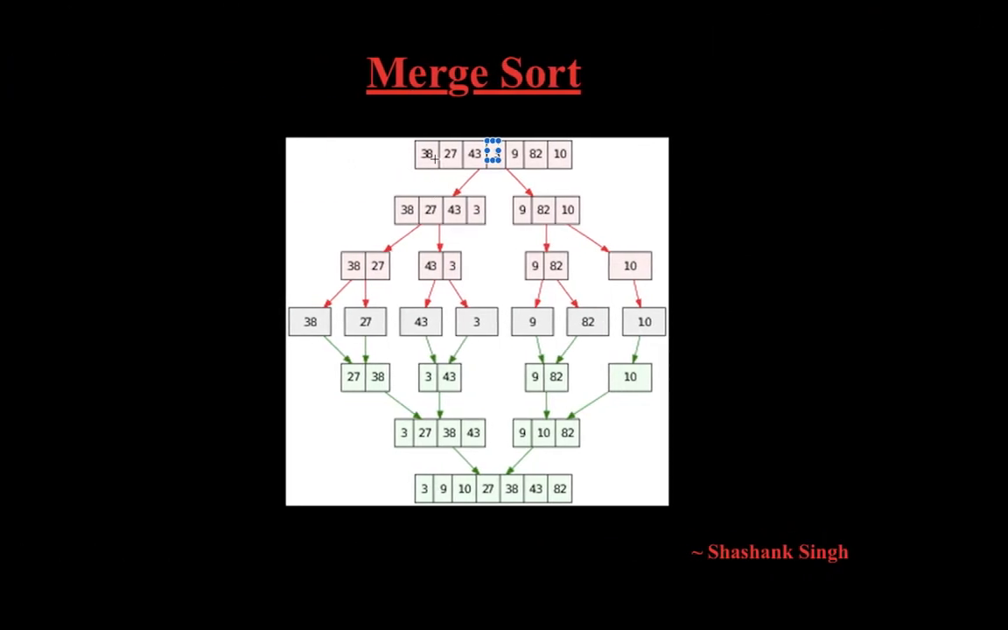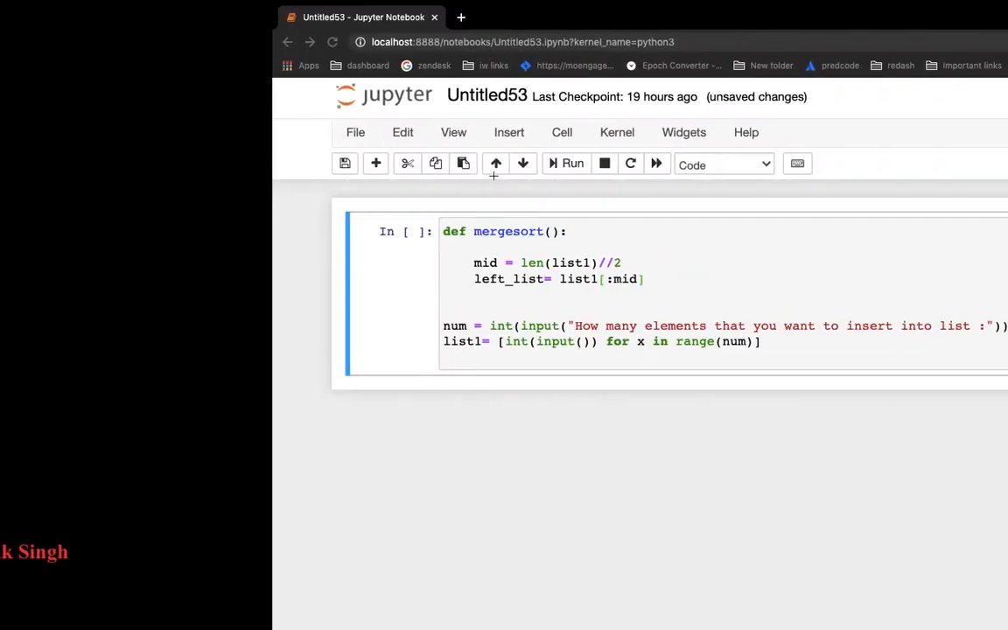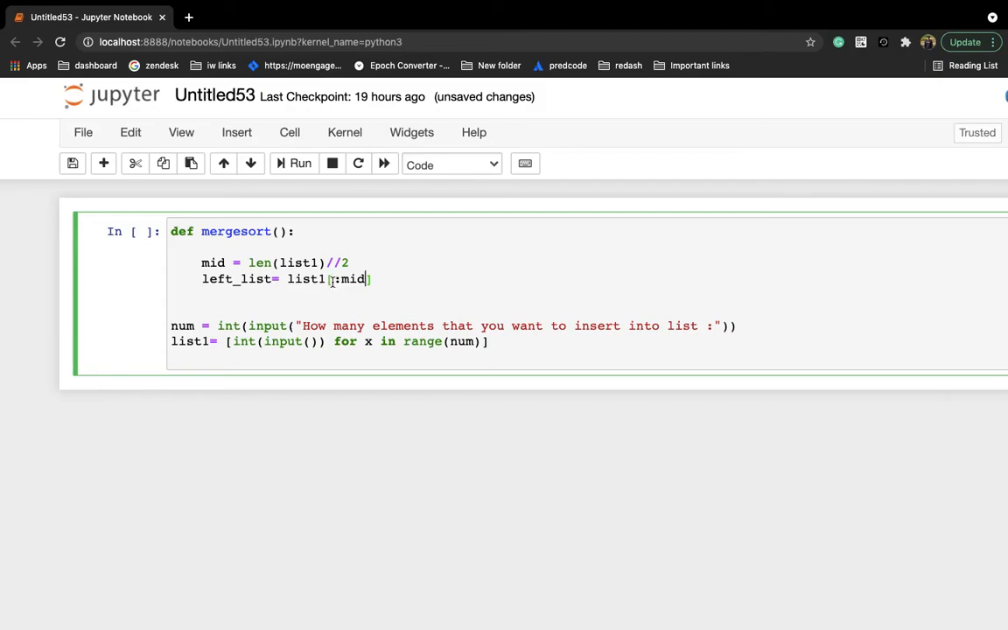So here I'm excluding this mid. You can include mid as well. As I told you, it's as per your own choice. So I'm just writing here colon mid, which will take 0 to mid, right?